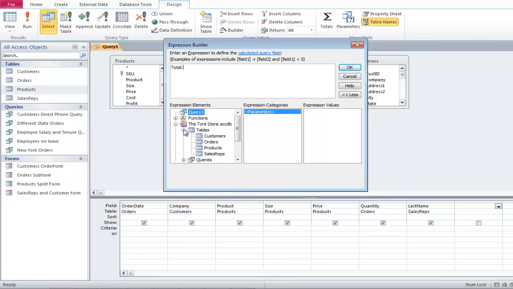Over here, let's expand the tables and then double-click on the products table. With that done, let's click on price over here, and notice that in the query, it has been updated. Now let's add an asterisk sign in the query for multiplication. Then go down to the orders table and double-click on quantity. Now let's click on the OK button to proceed, and click on the view button to check the output.